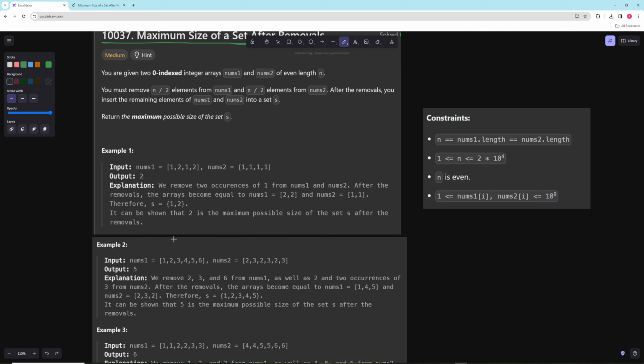And in the second example, we have 1, 2, 3, 4, 5, 6, and in the second one, we have 2s and 3s. So basically in the second one, we want to keep some numbers. Like I said, because it's a set, duplicate numbers obviously aren't going to be needed. So you can get rid of these, for example. You need to get rid of half, so you can get rid of something like this, but removing this extra 2 won't do anything once you combine these. So it doesn't really matter.